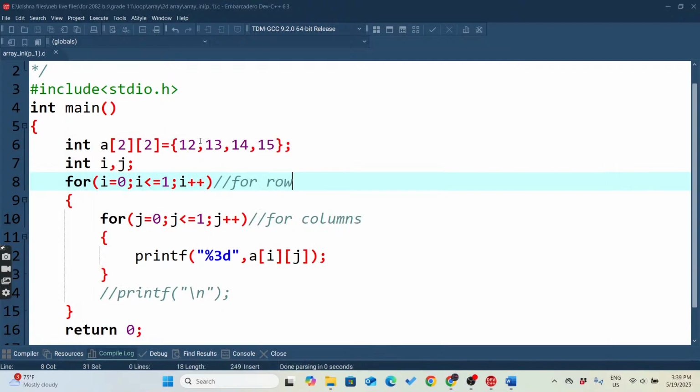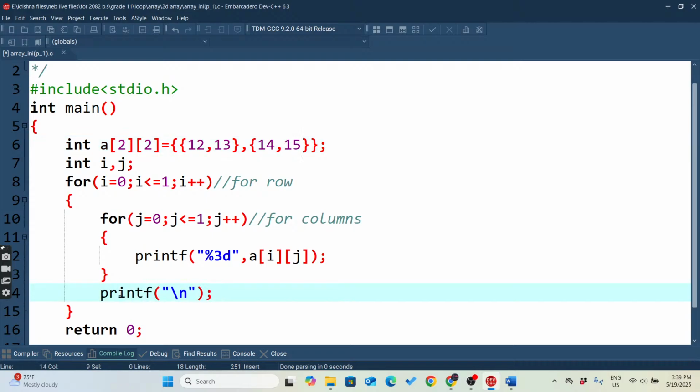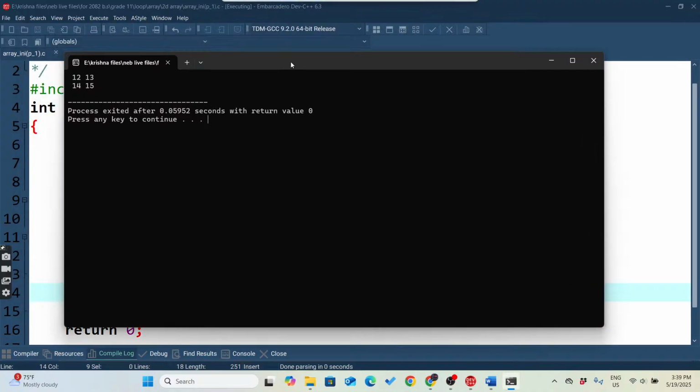Another method for this can be there. For the first row, what we can do, we can put it inside the braces. This is the first row, and for the next row we can put again braces. This one means this is for the first row, this is for the second row. So there will be no problem in the output, we'll get the output. So is it there?